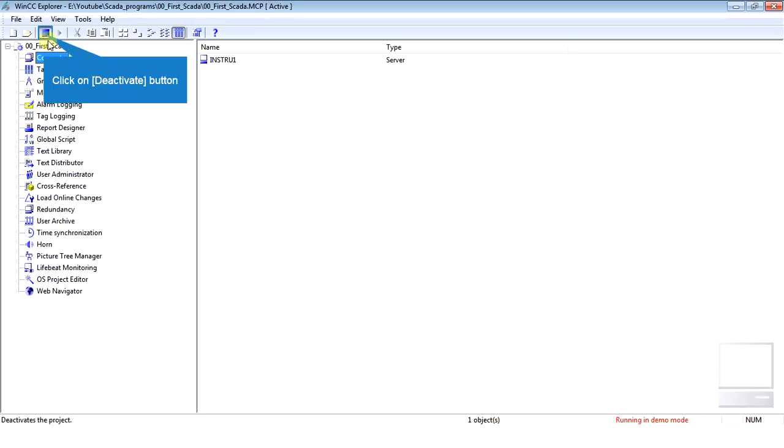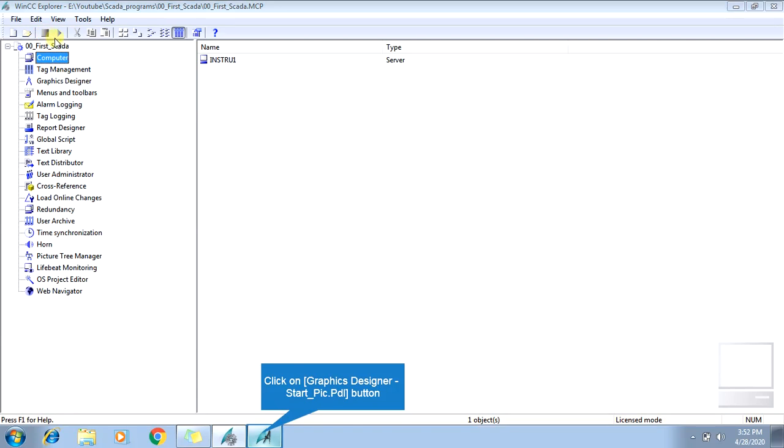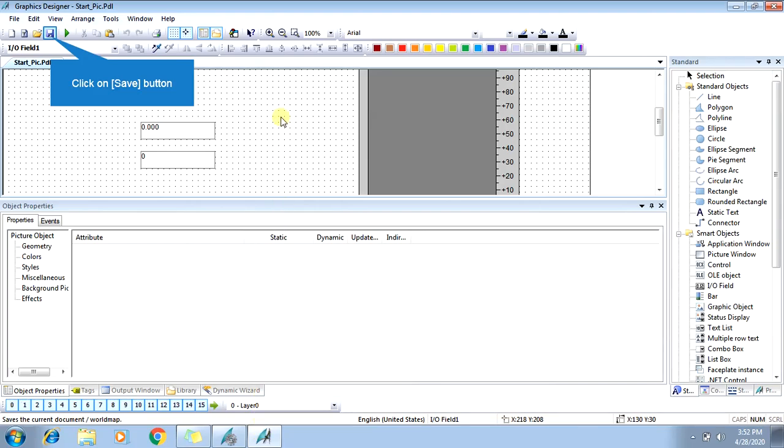That's it. So this is how we can create a simple project in SCADA and also animate the objects. Today we have seen only the bar. In coming videos we will change the objects. Okay. Thanks for watching.